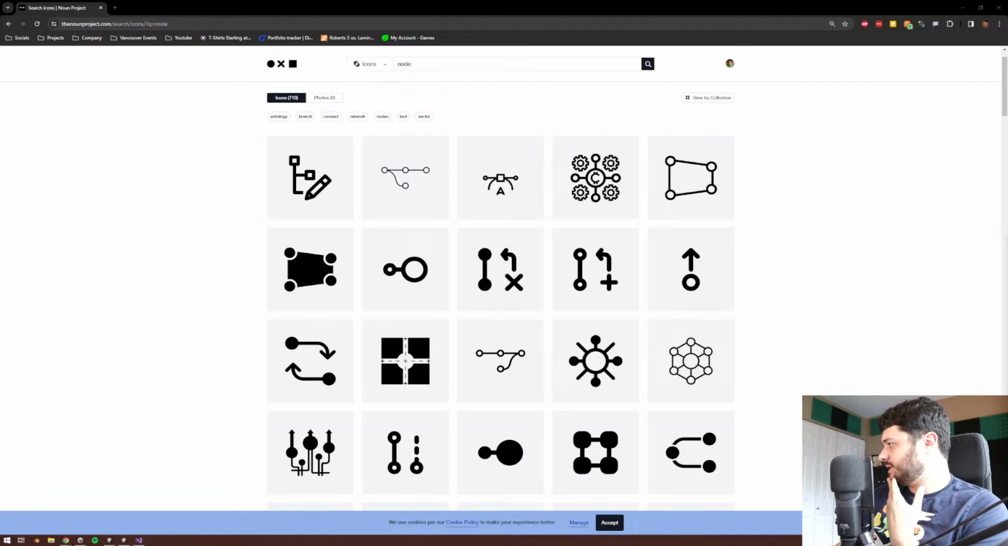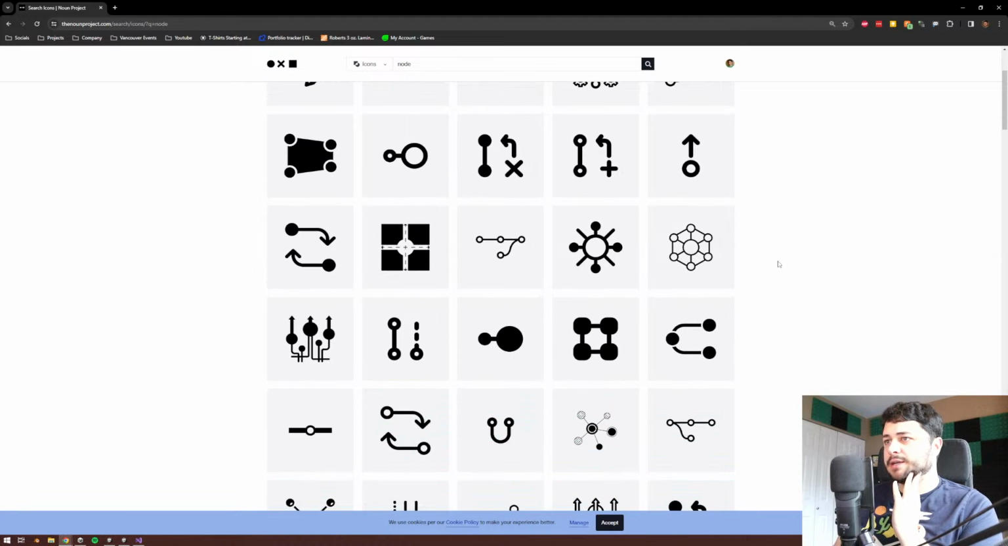Add a namespace to the assembly definition. Yes, I should do that actually. That's a good idea. I will do that in a second.